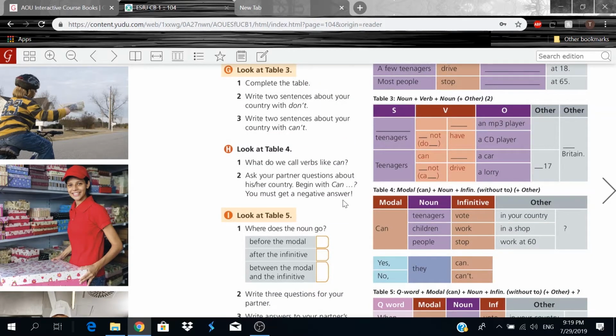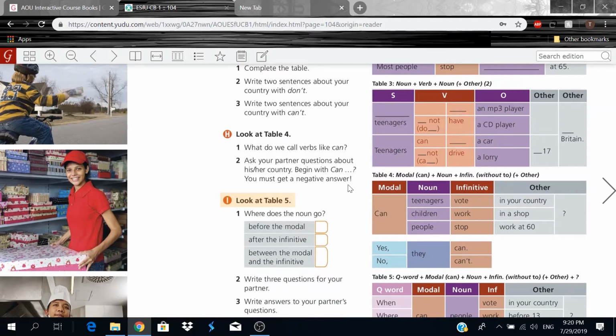So let's say, for example, if I want to ask you guys a question, I could say, can kids stop going to school in your country? Or can teenagers drive in your country? Can you chew gum in your country? I'm not too sure why I said that, but I think it was one country, like Singapore, that banned chewing gum or something like that. But nonetheless, not our topic. Let's move on. So exercise I.